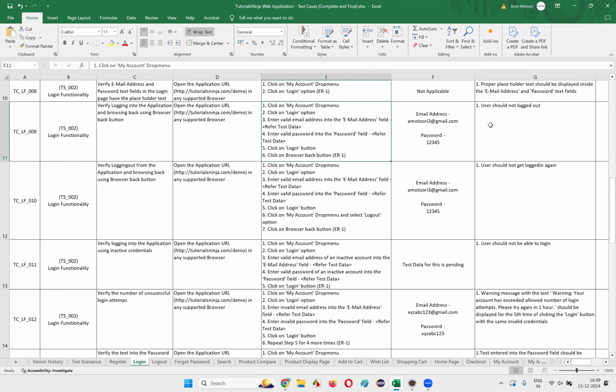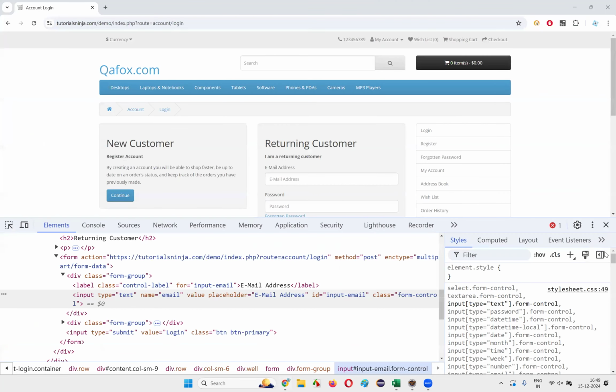Once you say browser back, what should happen? User should not log out. Just by clicking on the browser back button, the user should not get logged out. How can we verify that? Manually, we'll see what is happening.